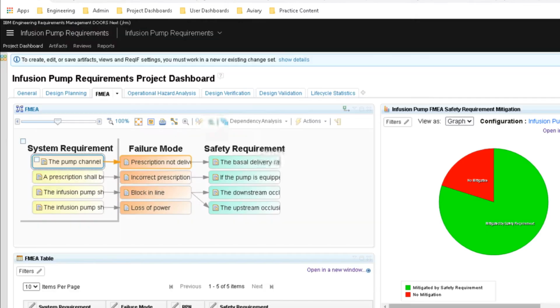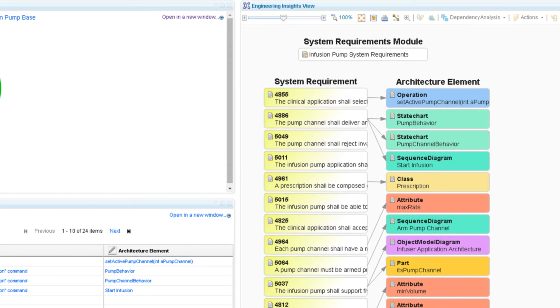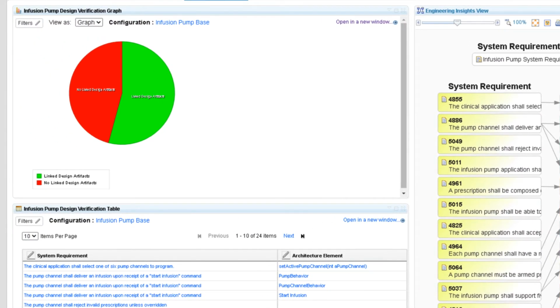If we return to our project dashboard and select the Design Verification tab, we can see more analysis. On the right, we have a traceability view of the design's coverage of the requirements. And again, this is not a picture, this is live data. We can use that for analysis and navigation. On the left, that same traceability is presented as a table at the bottom and as a pie graph of coverage metrics at the top.